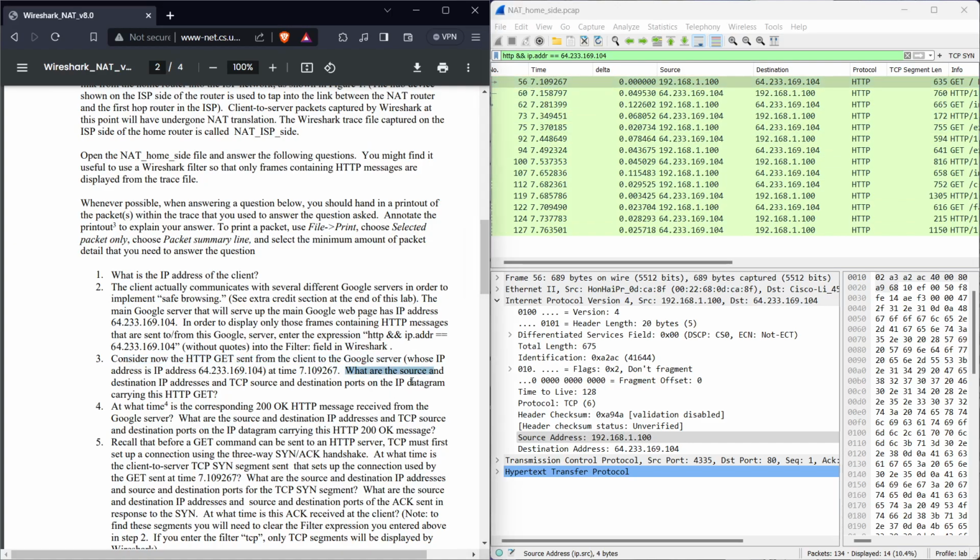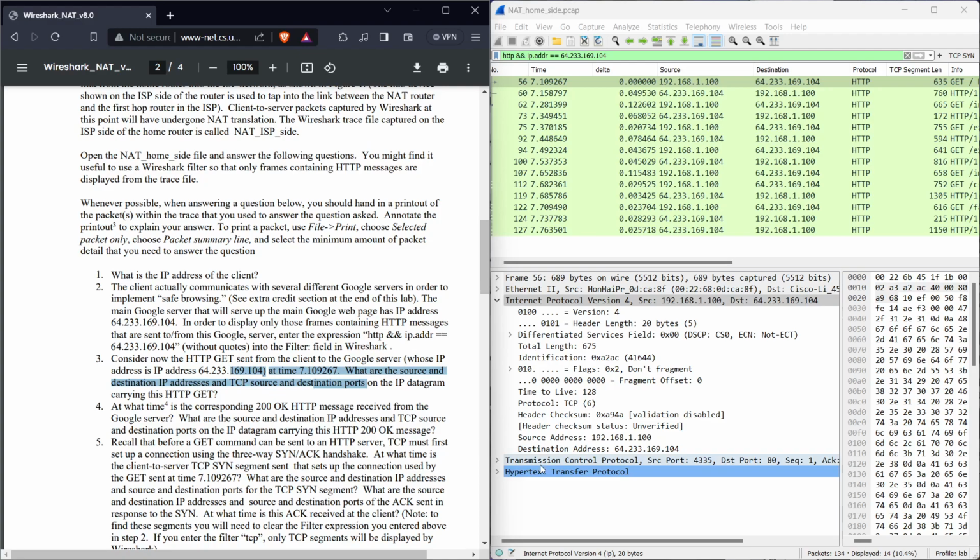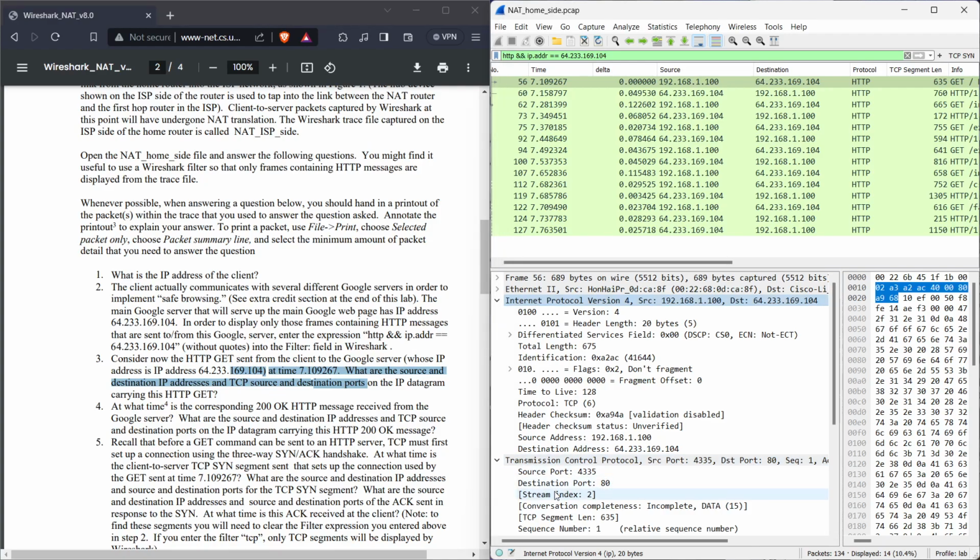What are the source and destination IP addresses first? For this we go to the Internet Protocol section, and the source address is 192.168.1.100, and the destination address is 64.233.169.104. What is the TCP source address and port? For this we go to the Transmission Control Protocol section. As you can see here, the source port is 4335, and the destination port is 80.